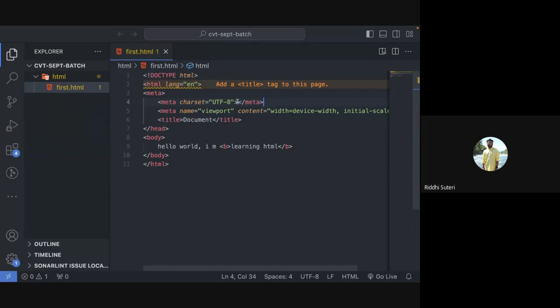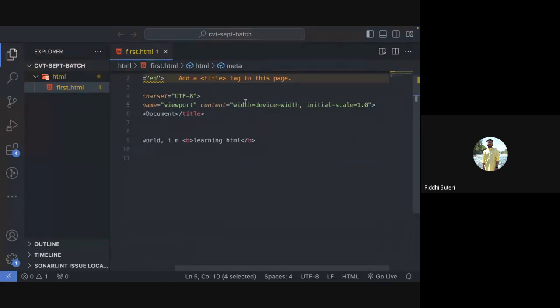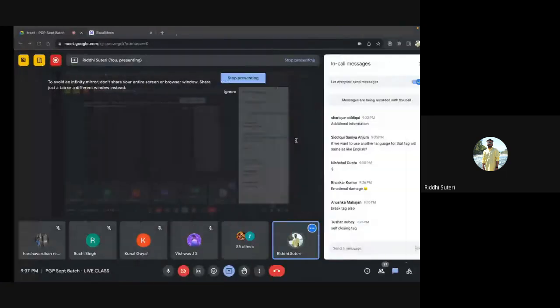Now let's actually talk about the tags that we have used here, a meta tag and another meta tag. What is the reason for using them and why we have written such lengthy tags here and there? Any other questions?